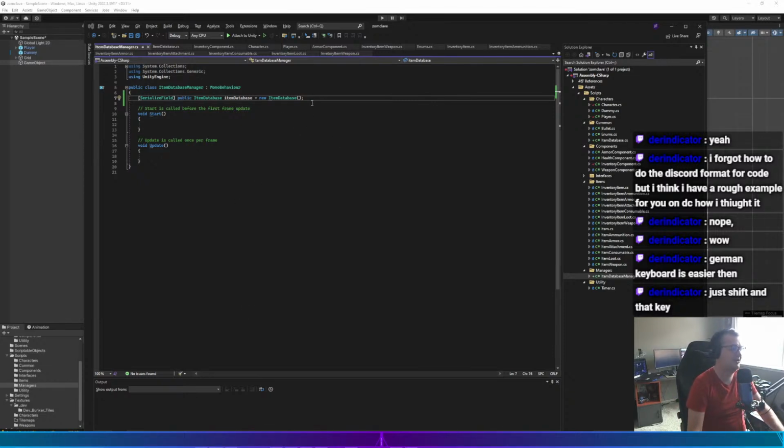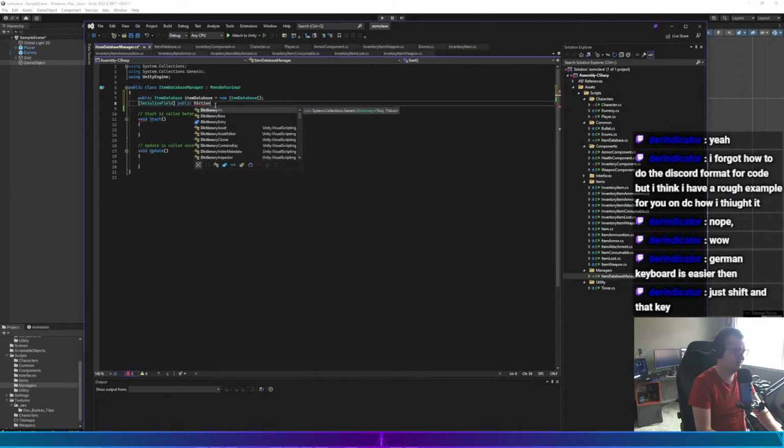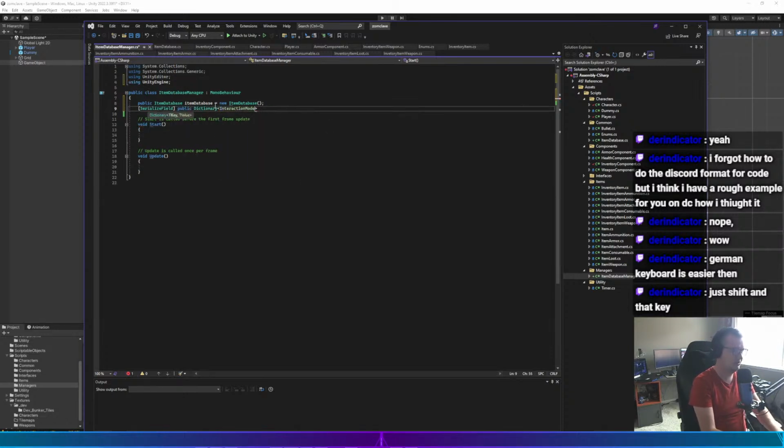Actually, yeah, there's a really dumb way I can do this. I can use serialized field, grab that items, or it's going to be a public dictionary, int, not that. Int and item.